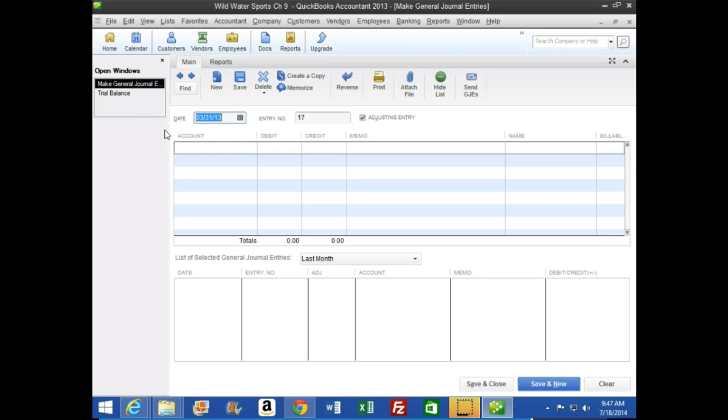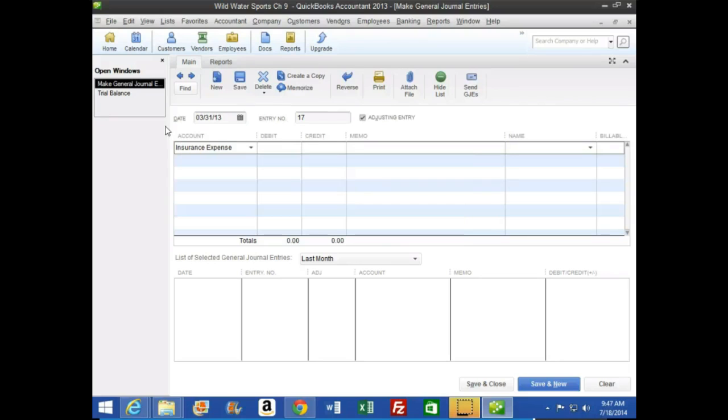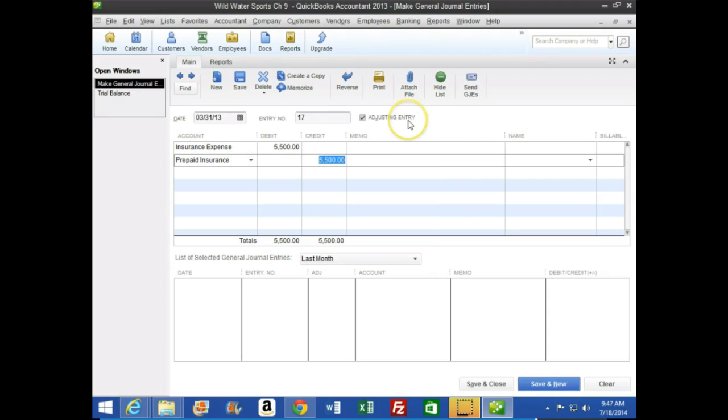So number 1, make sure the date is 3/31. 17 should show up as the number. The first account will be insurance expense. Expenses generally only are debited, and this one will be debited, increasing the insurance expense, which will decrease net income. And number 5 says the other account is going to be prepaid insurance. That's an asset type account. The asset is going down. Assets have a debit balance. We make things go down by doing the opposite thing to them, thereby crediting the account.